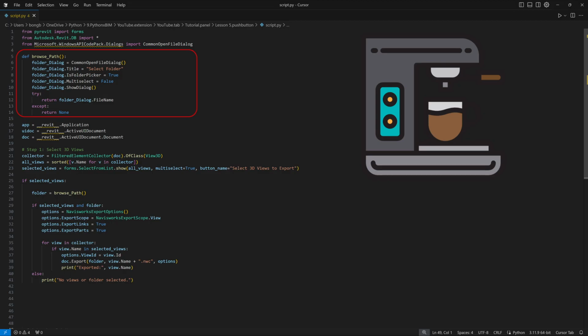Therefore, by using the function, we make our script cleaner, easier to maintain, and reusable for the future. In Python, functions start with def and often return a value using the word return. You can reuse the folder pick function in any place in your code with this command.